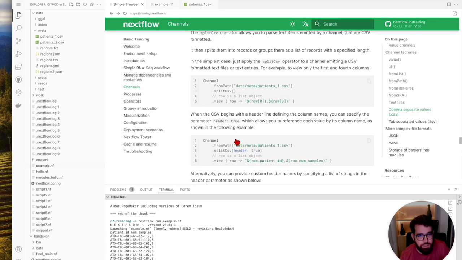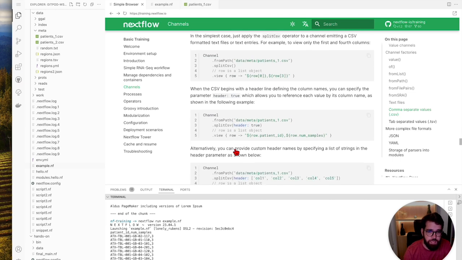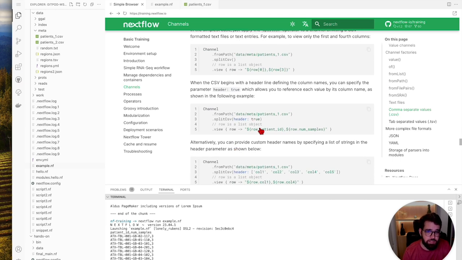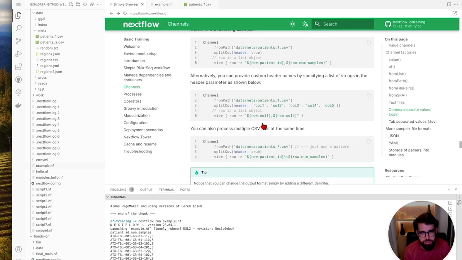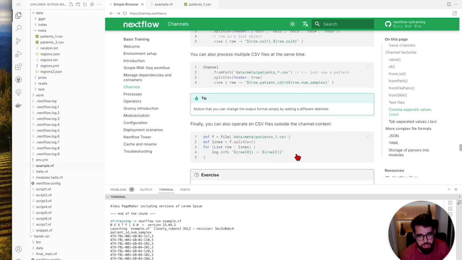You can also include the header with this option. When you do that, you can also get by the name of the column instead of the position of the column. And there are many other things you can do here. With closures, as I showed a few times, you can do a lot of magic. Here we are using backslash t to add a tab between these two values, and there's so much we can do with that.